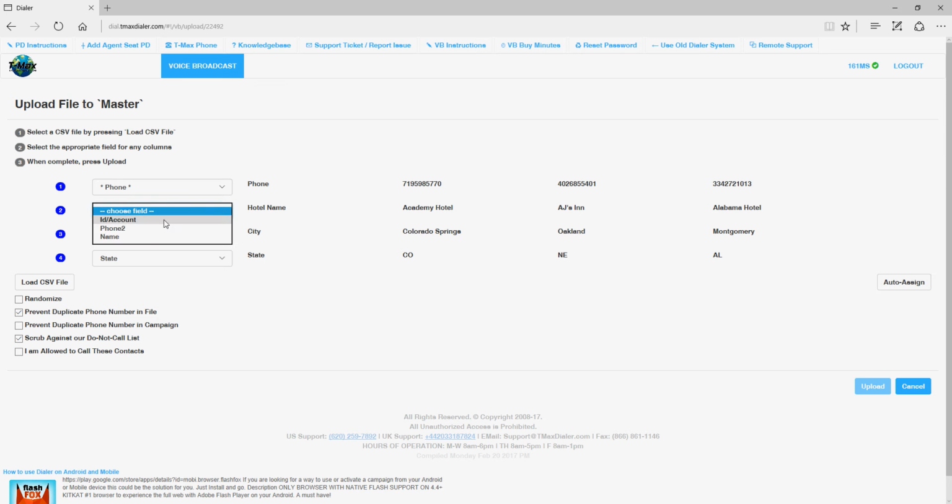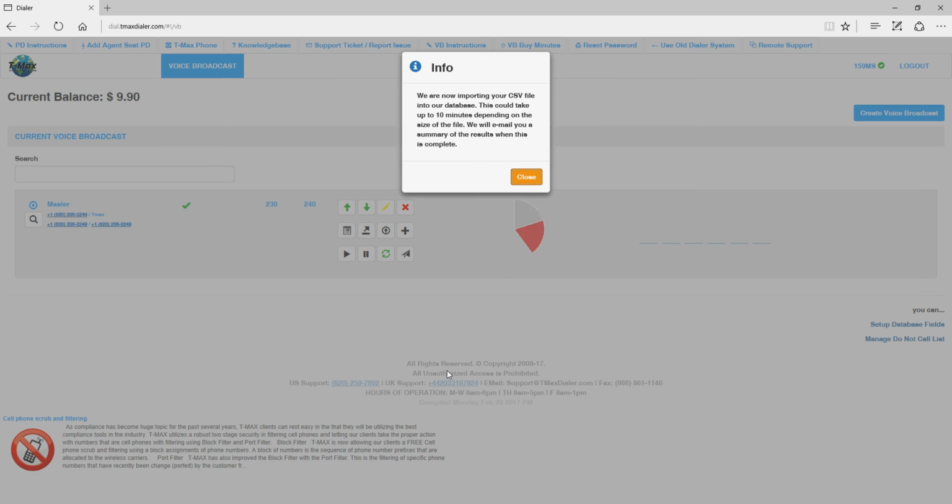If there's still choose a field, we want to go down to what name we want to be with that field and select that and put that in. Our system's predetermined with prevent duplicate phone numbers in file, which means it won't upload the same number twice. Scrub against your do not call list, which is an independent call list. All you have to do is hit I'm allowed to call these phone numbers. Come over to the right and hit upload.